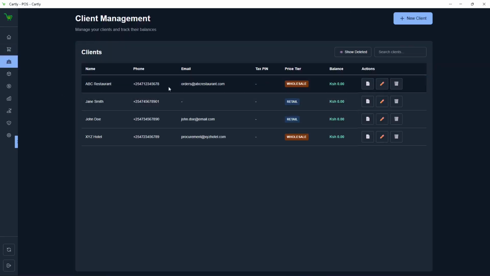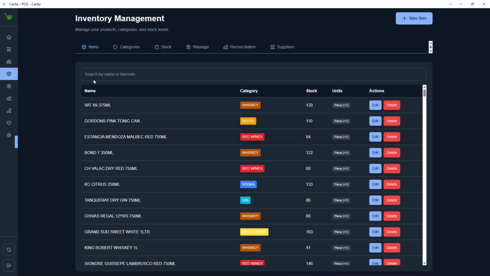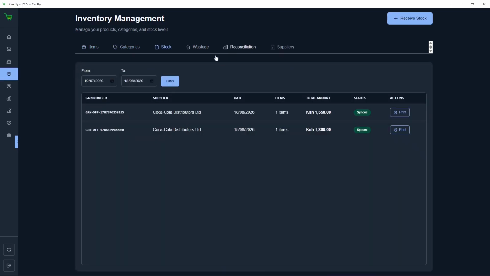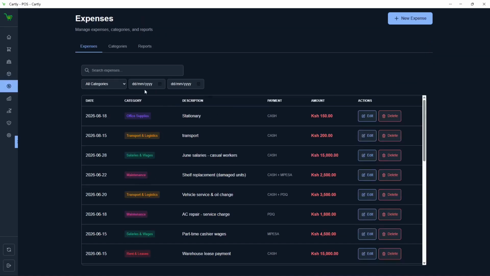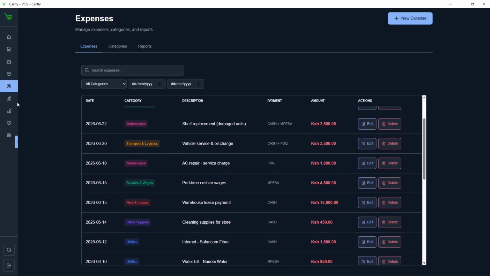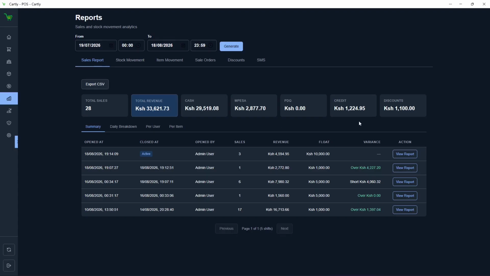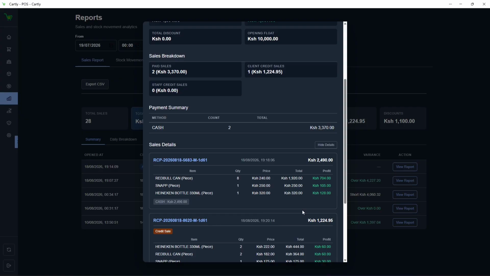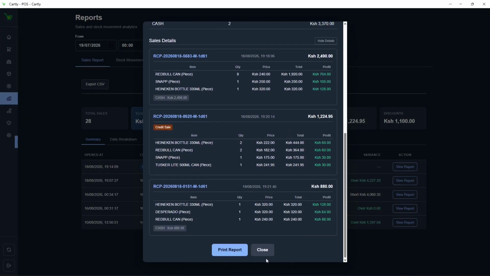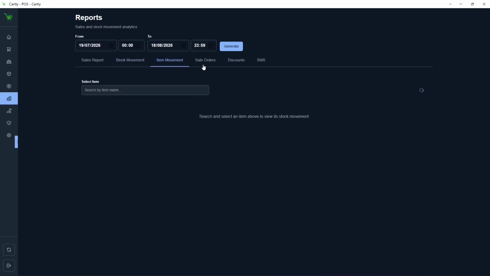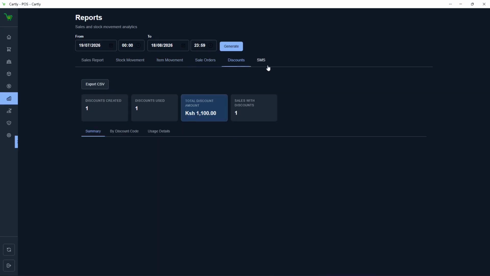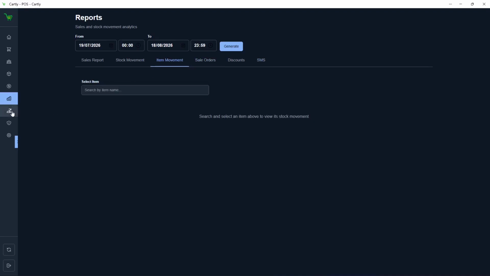So you never have to worry. You can view your clients, and this is offline. You can view your items, and this is offline. You can view your categories. You can receive stock while you're offline. Reconciliations. You can add expenses. You can record expenses while you're offline. You can view your reports while you're offline. So these are the reports. See, we just view these reports and we are still offline. Stock movement. So even my stock sheet, I can view it offline. So I can view all this offline. So it does not matter whether I'm online or offline.